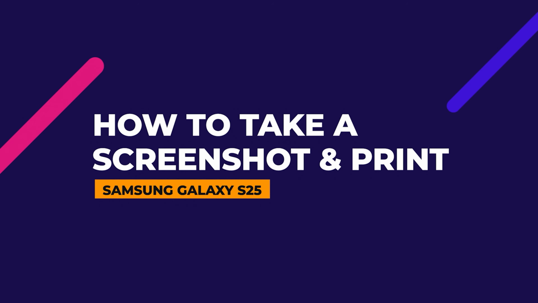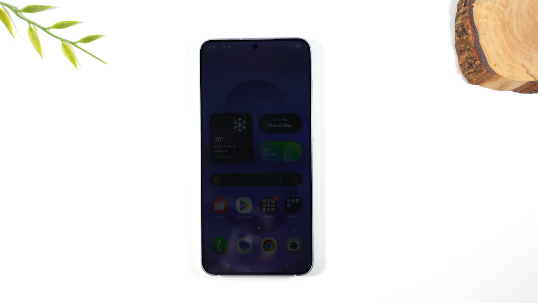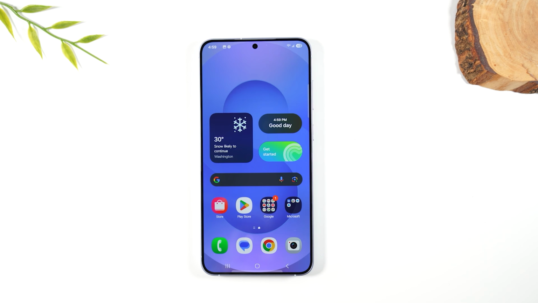How to take a screenshot on your Samsung Galaxy S25, and I want to show you how to print that screenshot and also print emails and web pages from your phone. Okay, so the first thing is this. There's 3 different ways to take a screenshot, and I'm going to show you all 3, and then you decide which one works best for you.